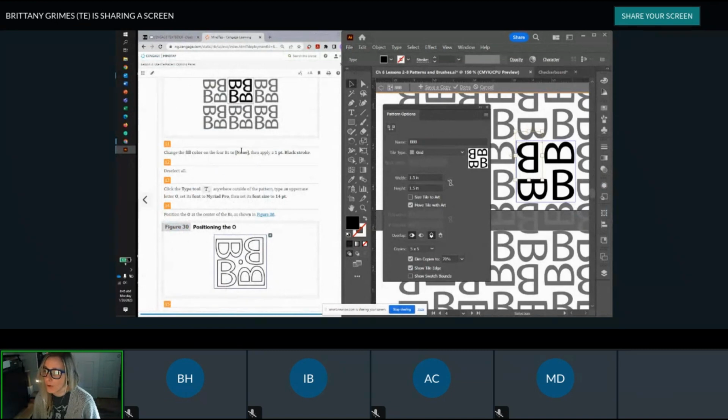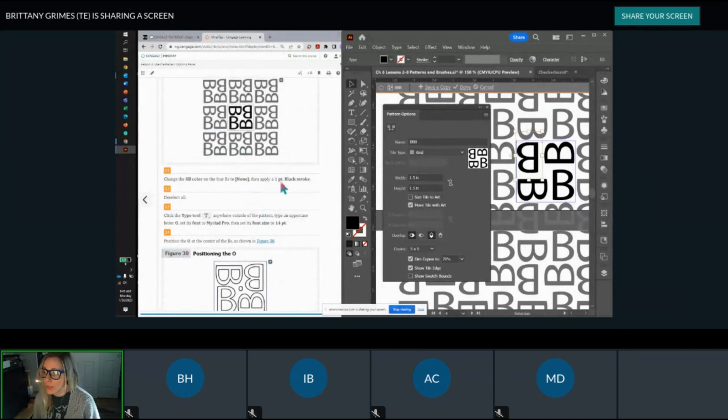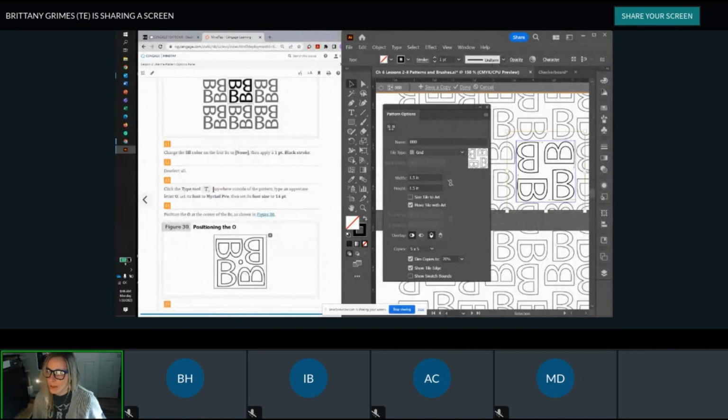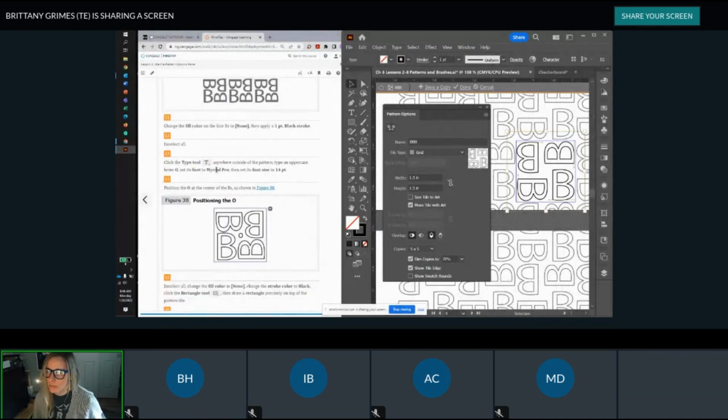Now change the fill color of the 4 bees to none and apply a 1-point black stroke. So I'm going to go ahead and use my shift to select all 4. And then right here, my fill and stroke, I'm just going to reverse these. And now deselect all.